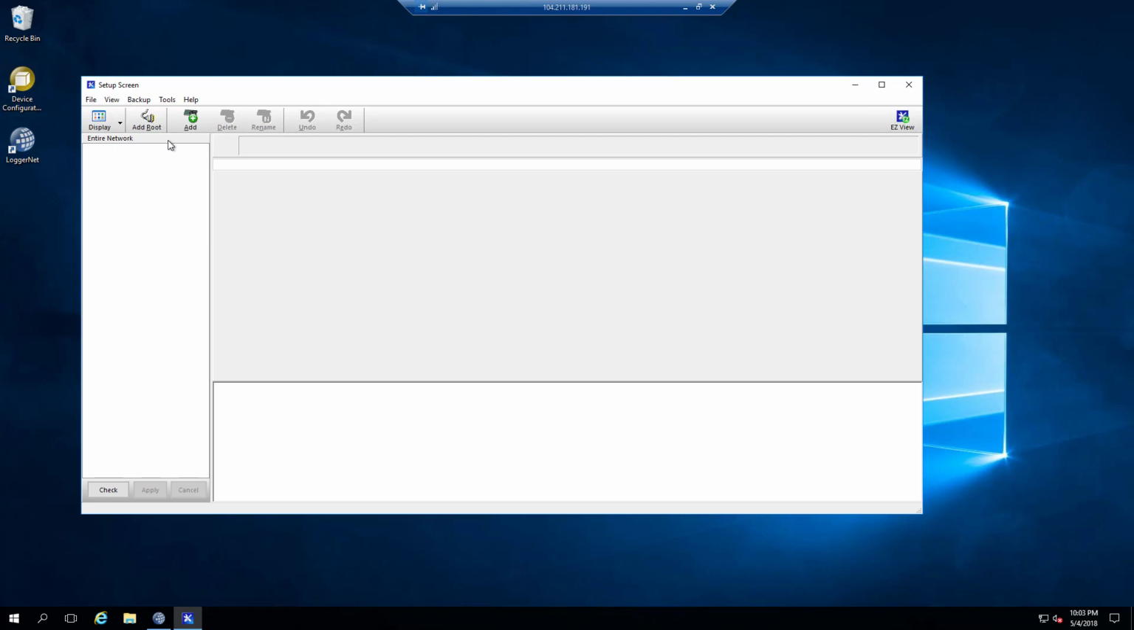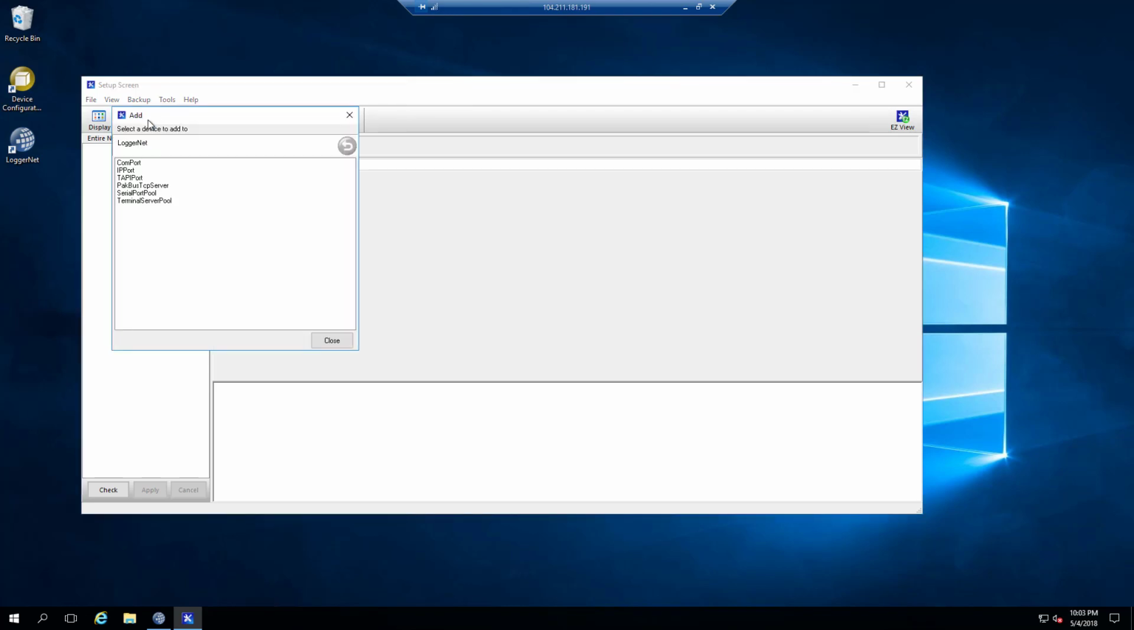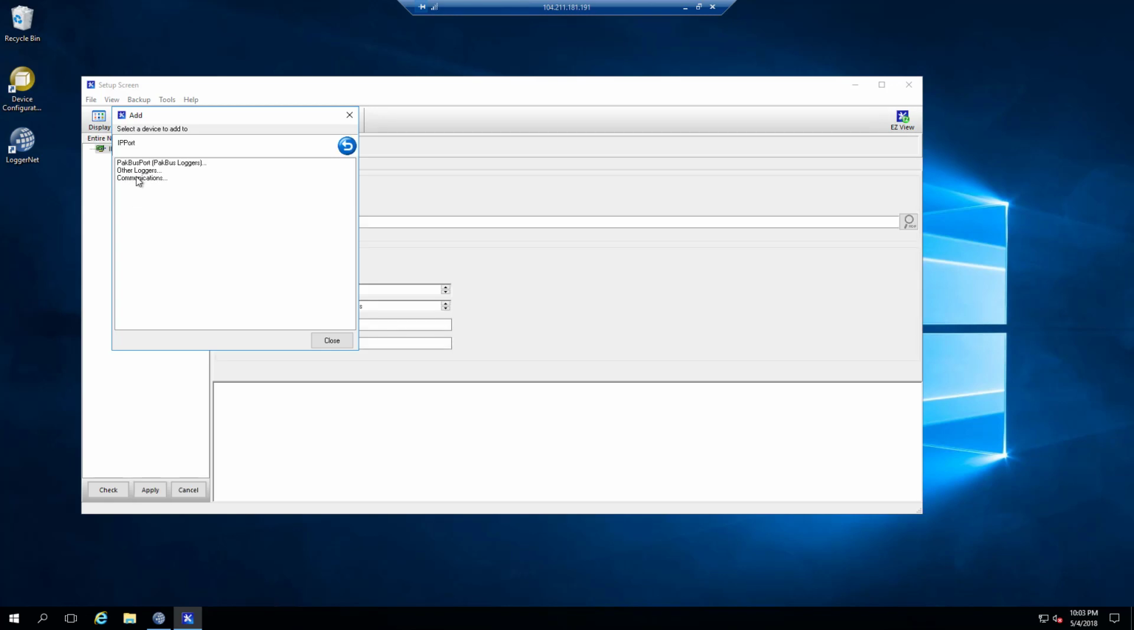All right, and what we're going to do first is something called adding a root, which is really the root. What we're building is a network of components that make up the Loggernet network. So the core component, the first step towards talking to the data logger, is to determine what kind of a communications port we're going to use to make that connection. And we're going to use an IP port.